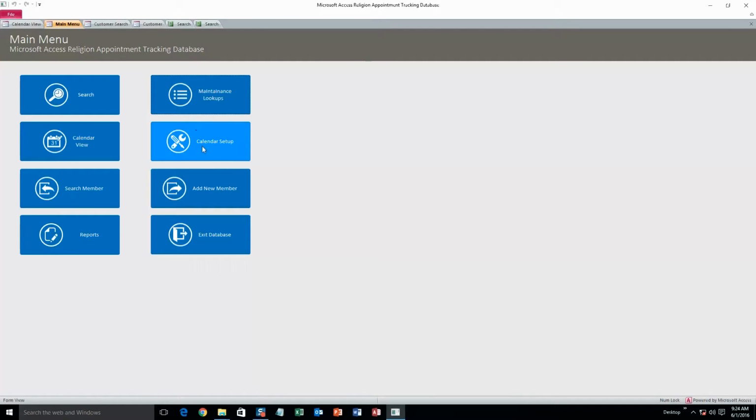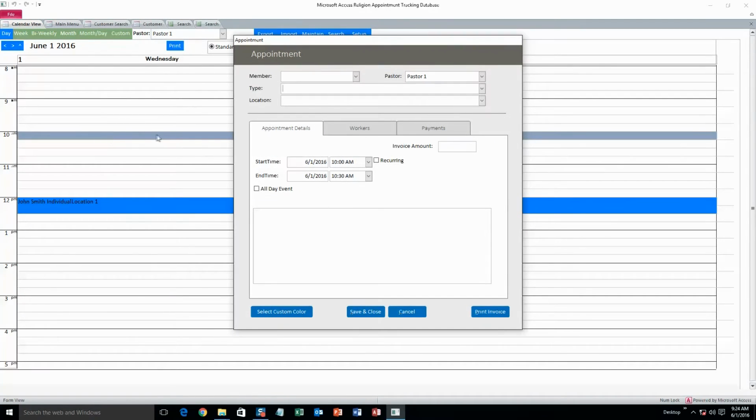Alright, and then next we'll do calendar setup. Actually, let's make sure that did change. So we'll go to calendar view and then make another appointment. And pastor 2 should be changed to Jeff. Perfect. And then we added Joe. Okay. Looks great.